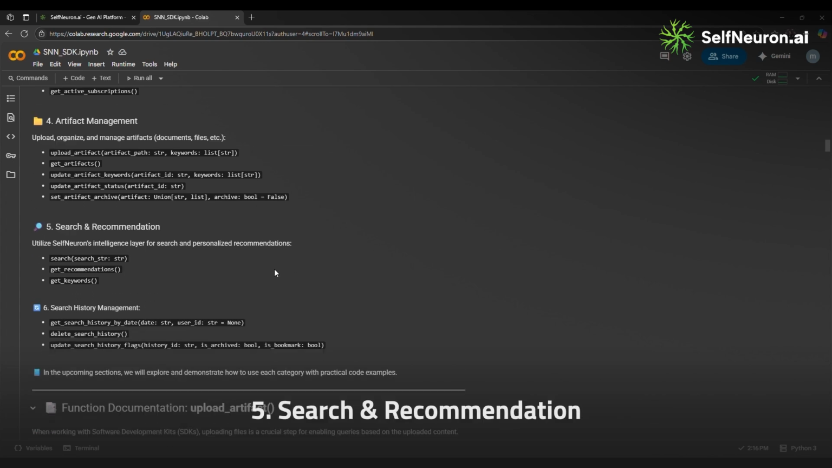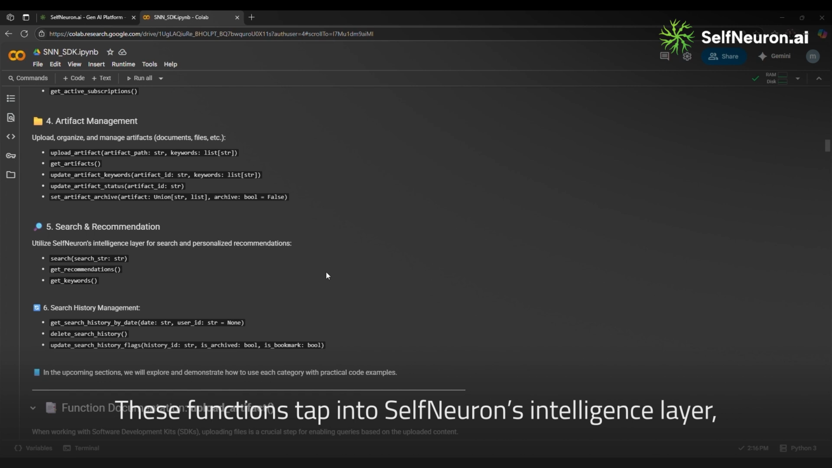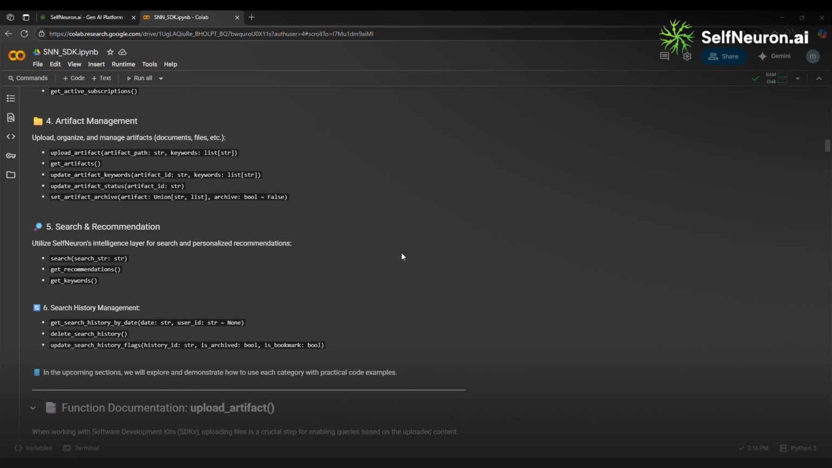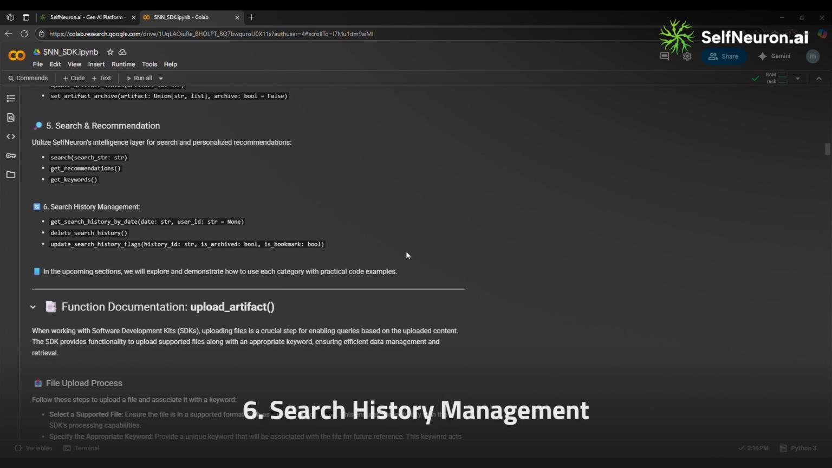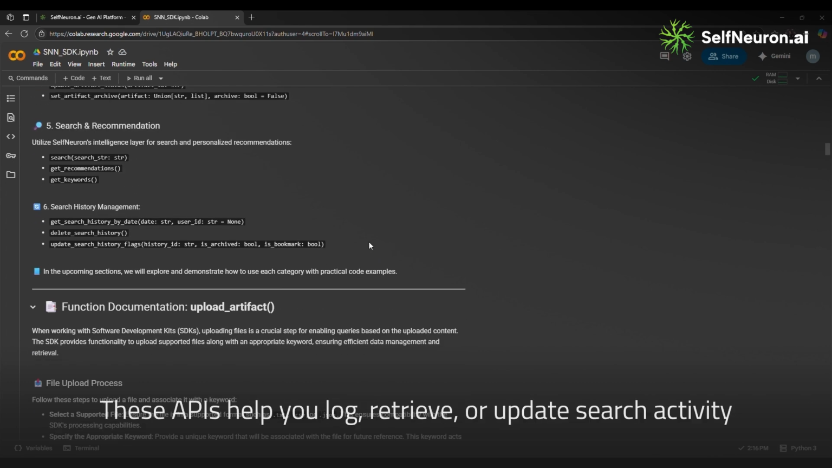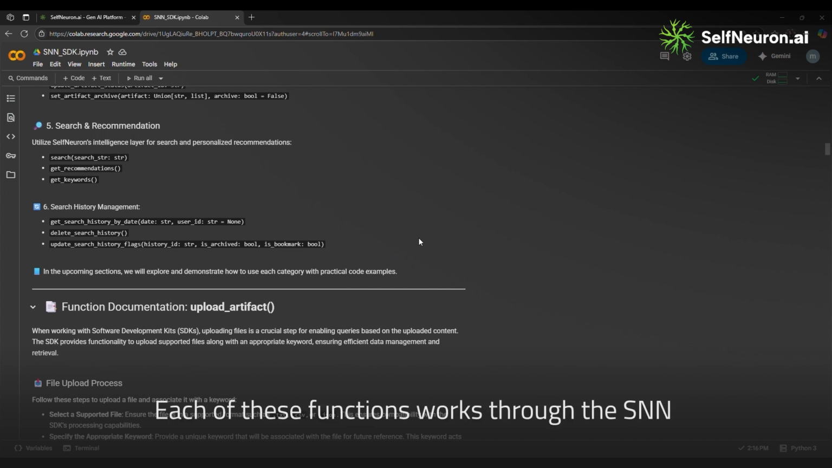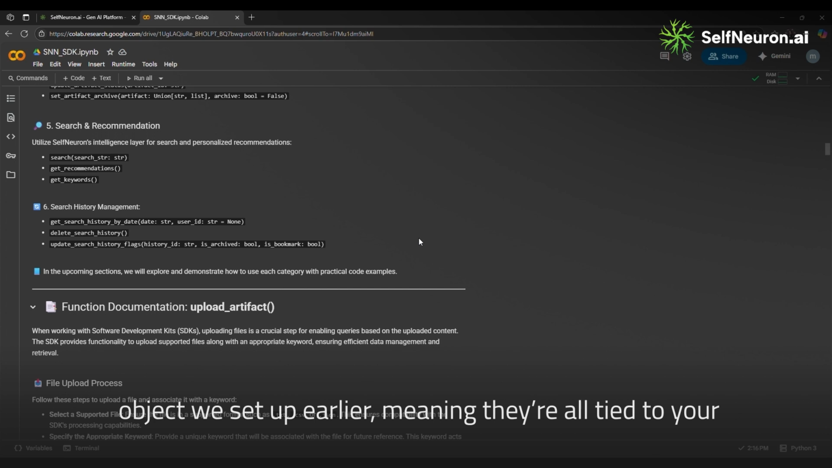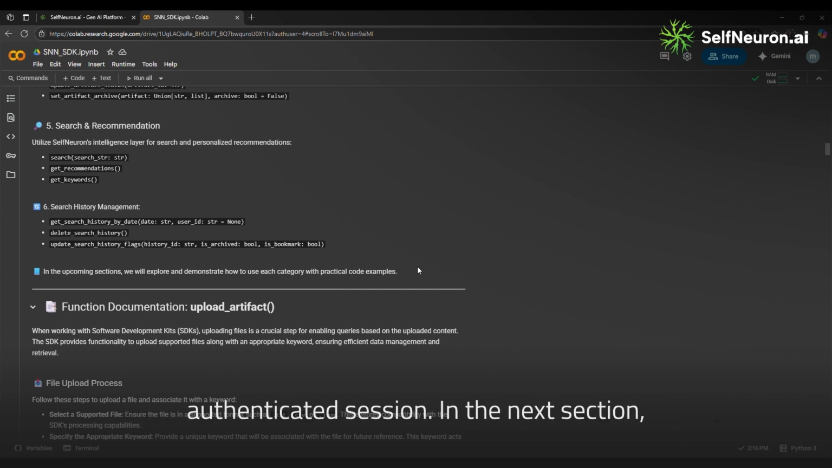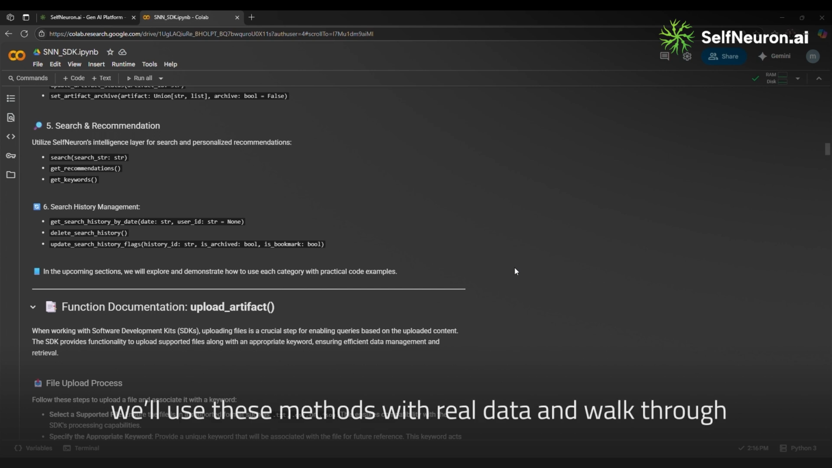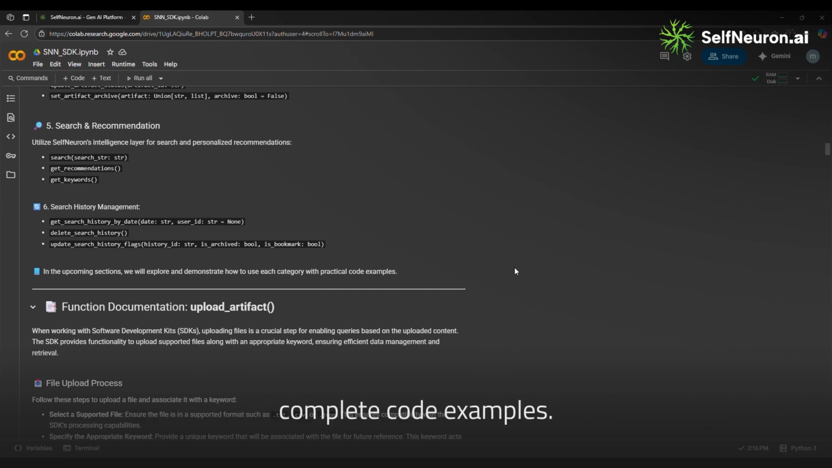5. Search and recommendation. These functions tap into SelfNeuron's intelligence layer, allowing you to build advanced search and discovery experiences. 6. Search history management. These APIs help you log, retrieve, or update search activity, ideal for building audit trails or personalized UX. Each of these functions works through the SNN object we set up earlier, meaning they're all tied to your authenticated session. In the next section, we'll use these methods with real data and walk through complete code examples.